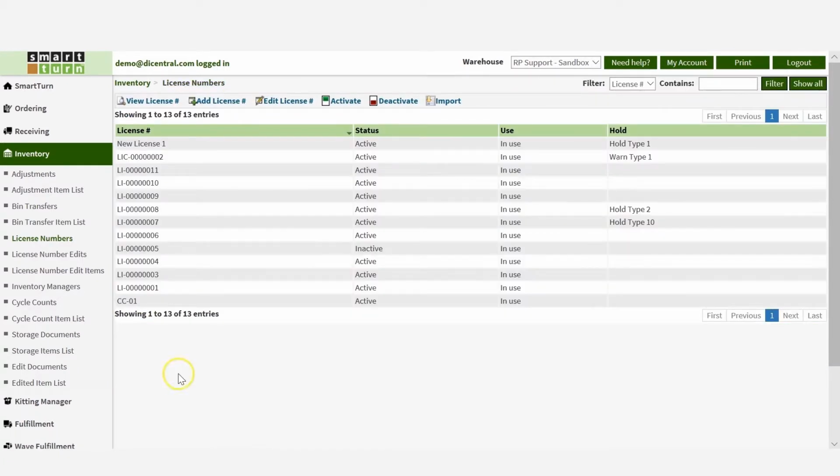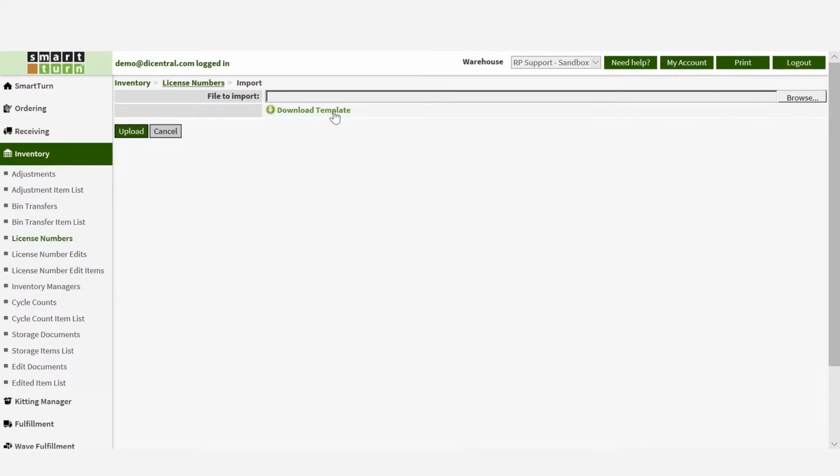SmartTurn also lets you import multiple license numbers at once using the provided SmartTurn license number Excel template. This way, you'll save a lot of effort by not having to enter one by one manually.